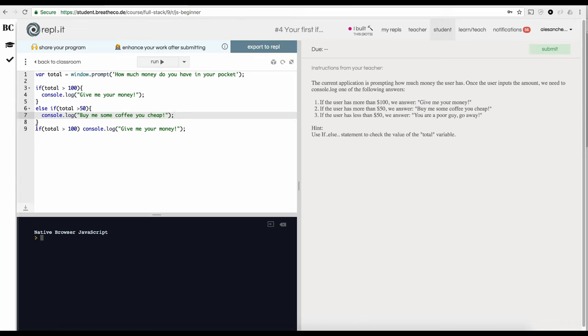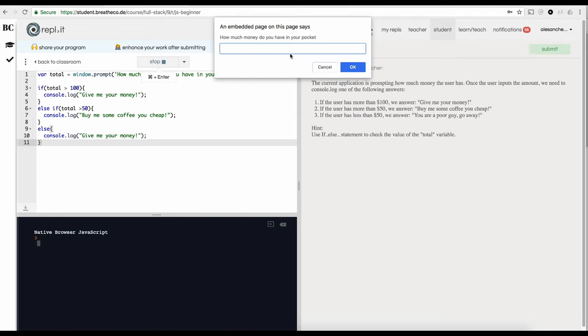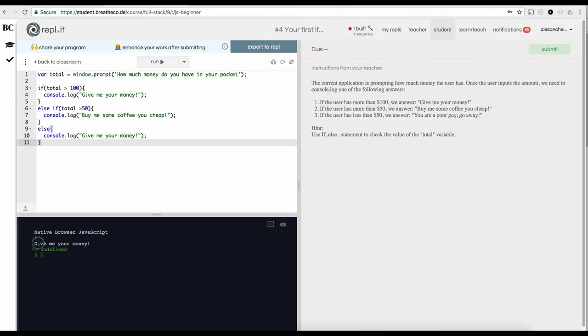And then the next one, else. We know that it's less than 50 because we already tested for the other one, so we don't need to put an else if. We can just put an else in between the curly brackets and test it. How much money do you have? Let's say I have $200. It should say, give me your money.